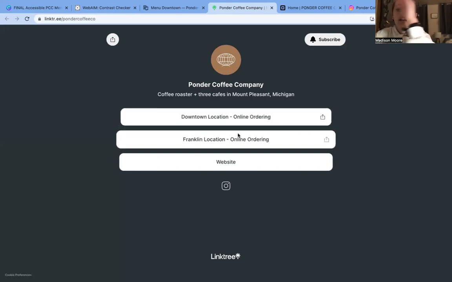This is the menu. Like I mentioned, Ponder has several different locations. For my menu, I chose a lot of the items that are offered at the Franklin location and the downtown location. Those menus intertwine. Most of the food and drinks that are sold at one are also offered at the other. Not so much for our on-campus locations.